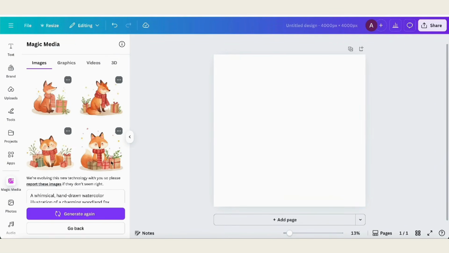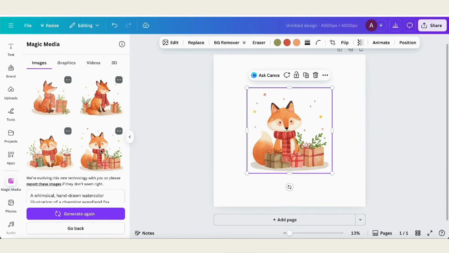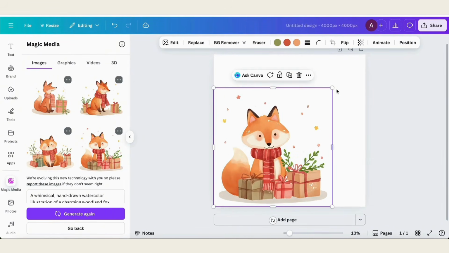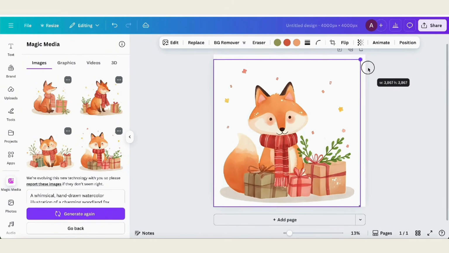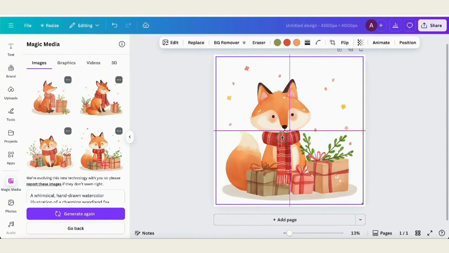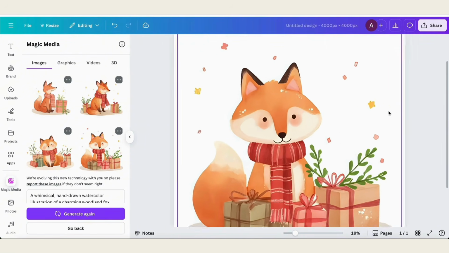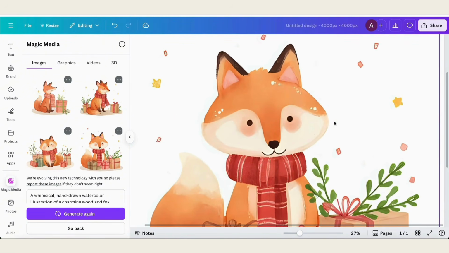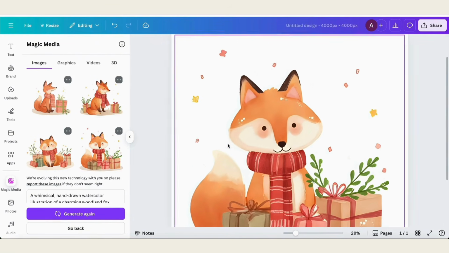Okay, so here's what Magic Media has come up with, and it always generates a set of 4 images. So you can use one of them, you can use all of them. I kind of like the looks of this 4th one here. So I'm going to click on that, and that brings it into our document. I'm going to size that up so we can have a better look at it. I'm just going to zoom in a little bit. So it does have that nice sort of soft, kind of imperfect watercolor feel I was looking for.